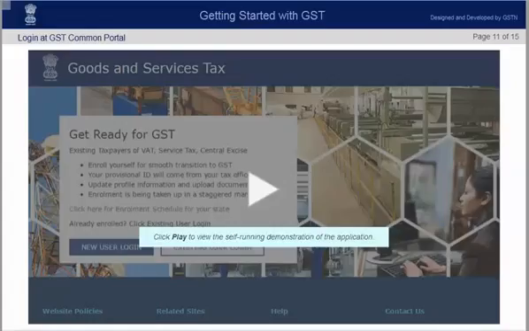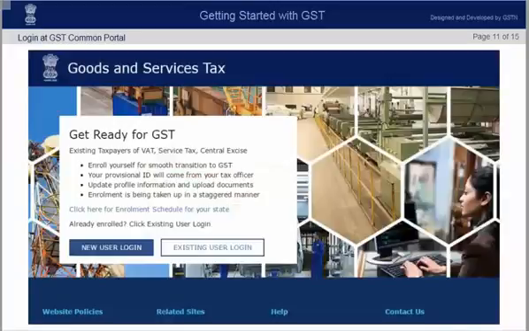Click Play to view the self-running demonstration of the application. Once you have created your username and password, you can now log in. Let's learn to log in at the GST Common Portal. For the purpose of this demonstration, some of the fields are filled for you. Visit the GST Common Portal.